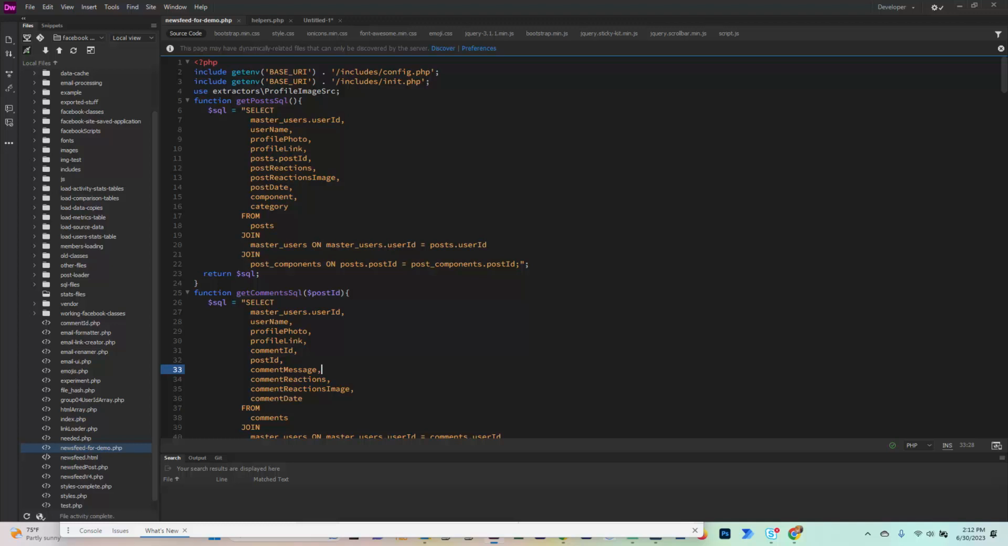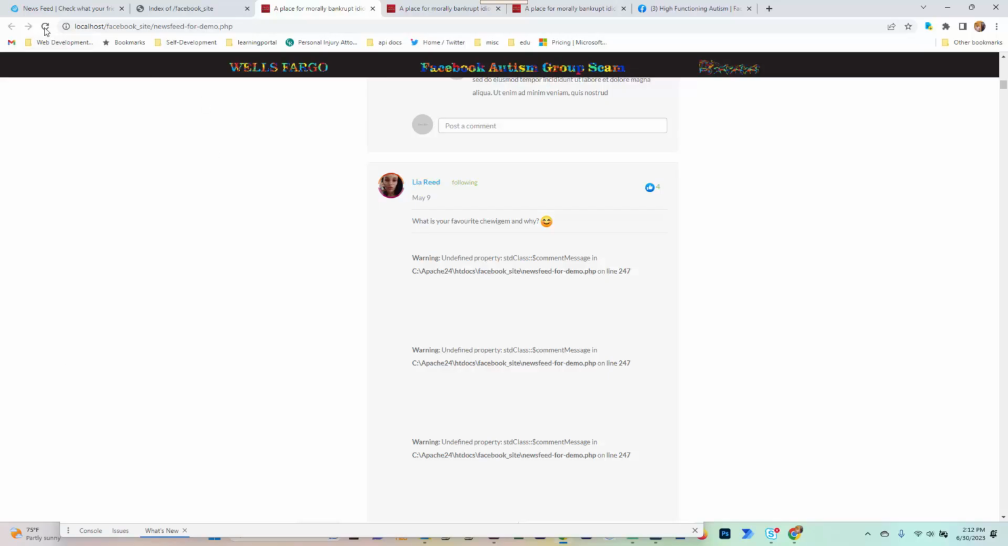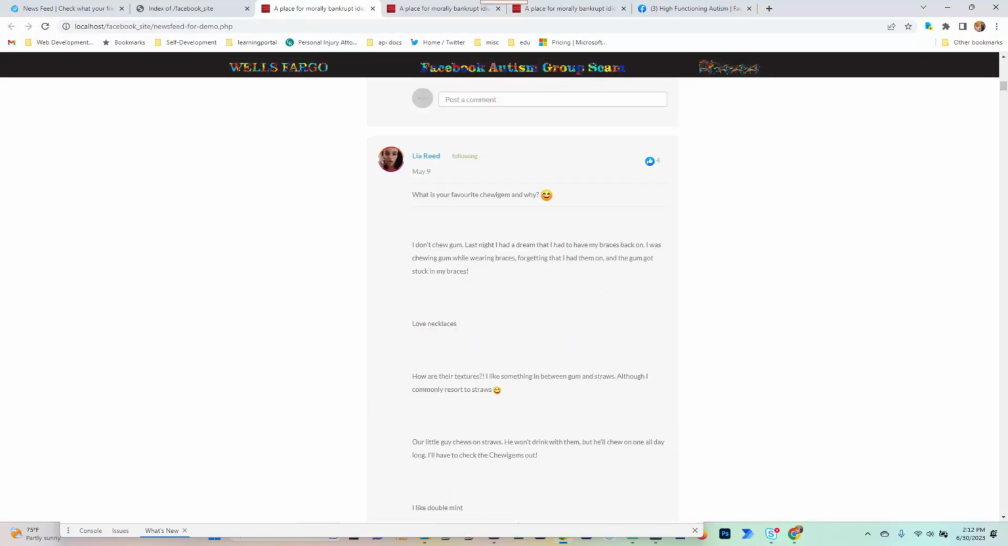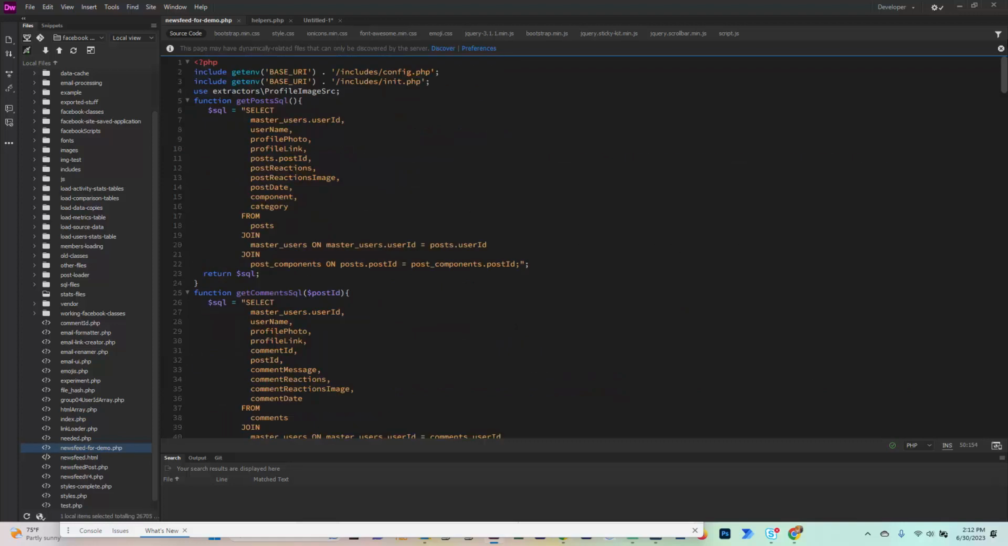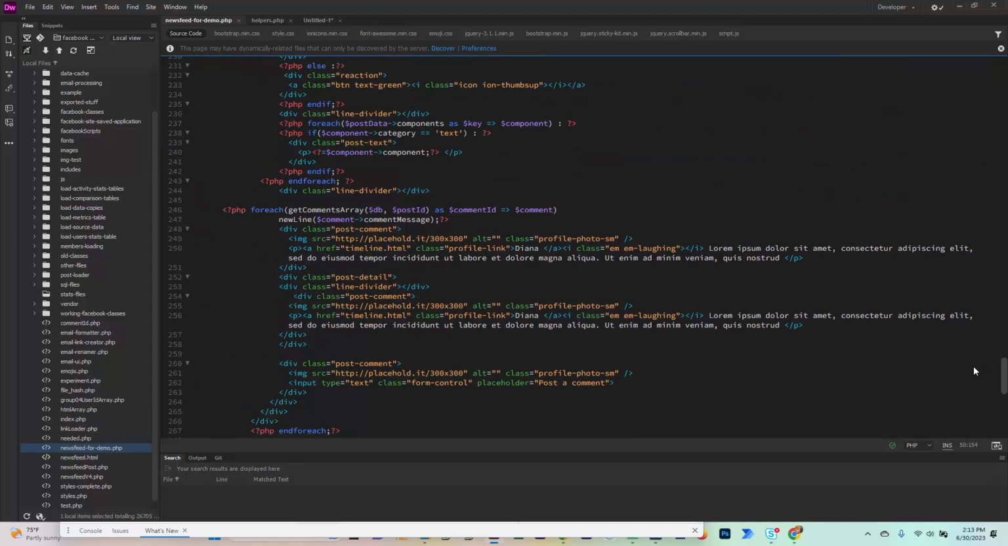Undefined property. Comment message. Okay, and I don't have comment message on my array. Okay, there we go. So now our comments. Oh, good. Excellent. Now we can actually do this for real. So now you see we've got a mess here. I mean, this would become a nightmare to maintain if we were doing some kind of large-scale project. For this, it works.